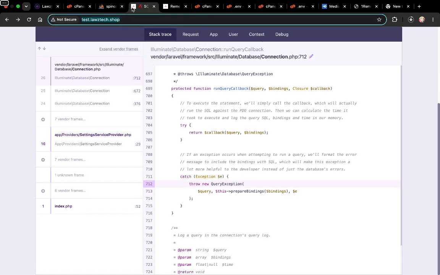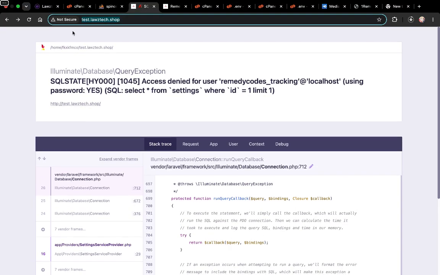Once you save it, there's another thing you need to do, which is your database. I haven't uploaded my database, so I need to click load.